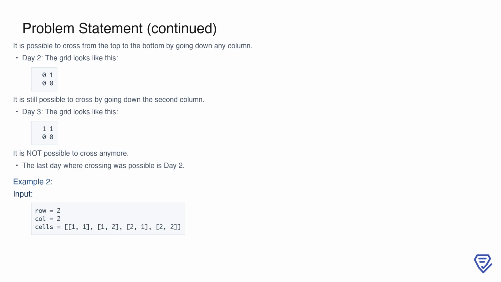On day 2, the cell at (1, 1) becomes blocked, represented by a 1 in the grid. The grid now has one blocked cell, but it is still possible to cross by moving straight down the second column, which remains unblocked. On day 3, the top row is fully blocked because both (1, 1) and (1, 2) are now inaccessible. This means there is no longer any path from the top row to the bottom row, and crossing becomes impossible. Therefore, the last day where crossing was possible is day 2. This solution illustrates the importance of tracking which cells become blocked and how that affects connectivity across the grid.